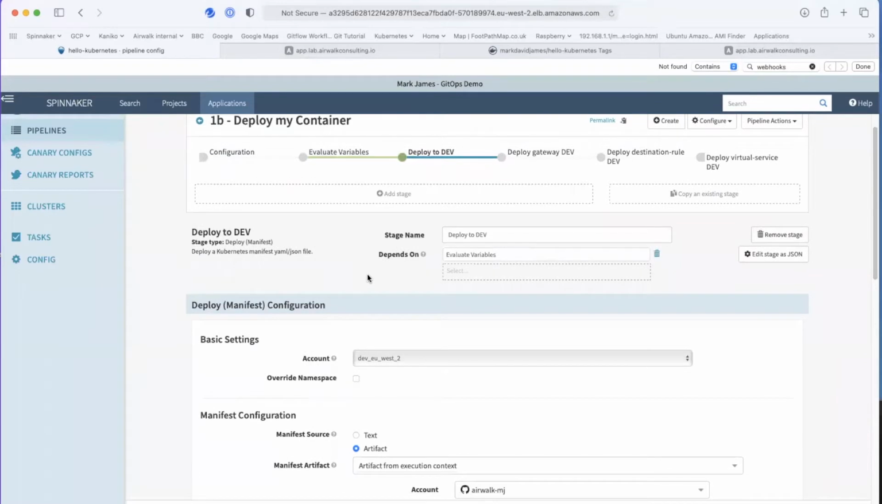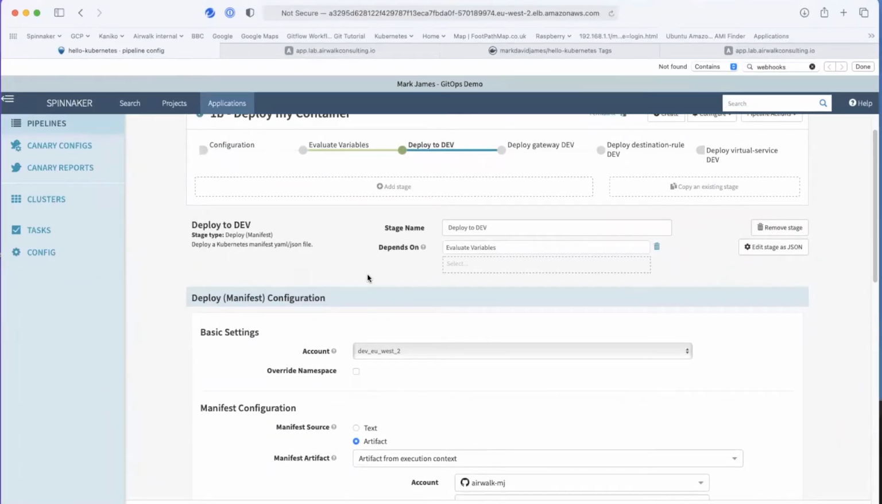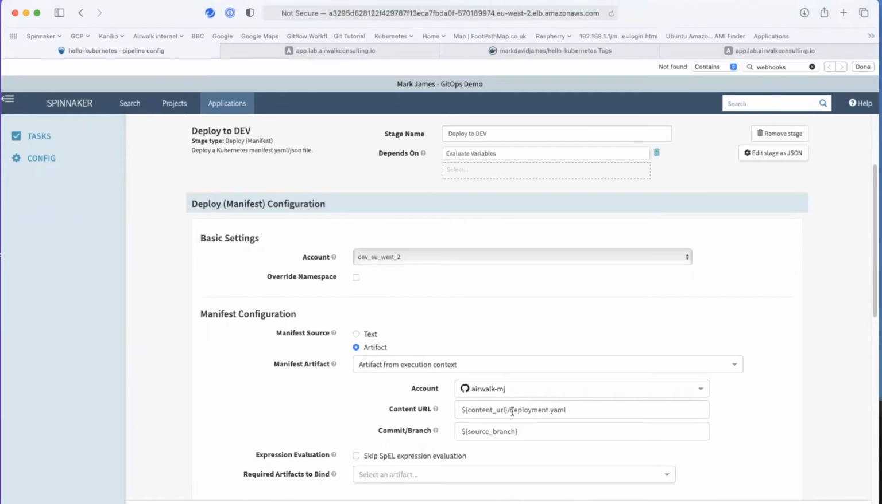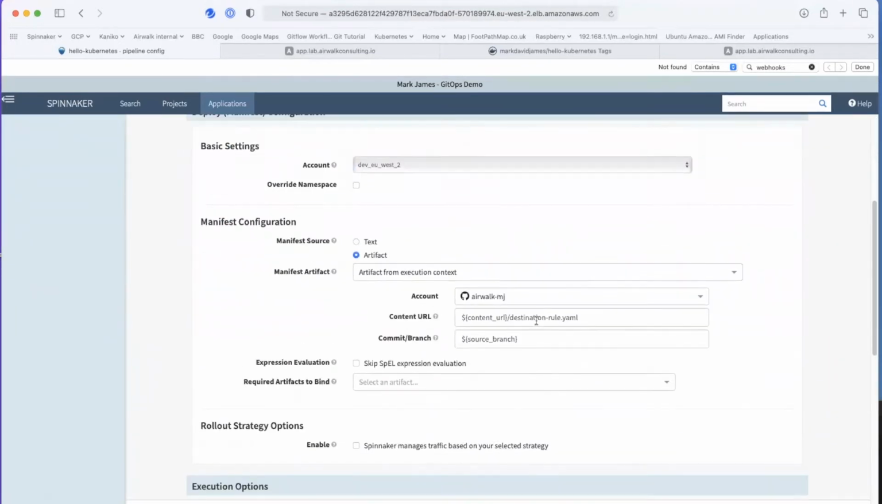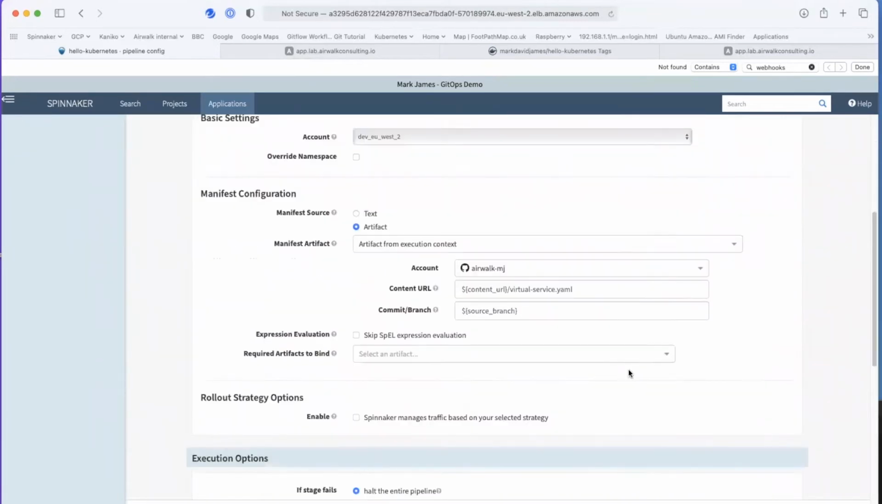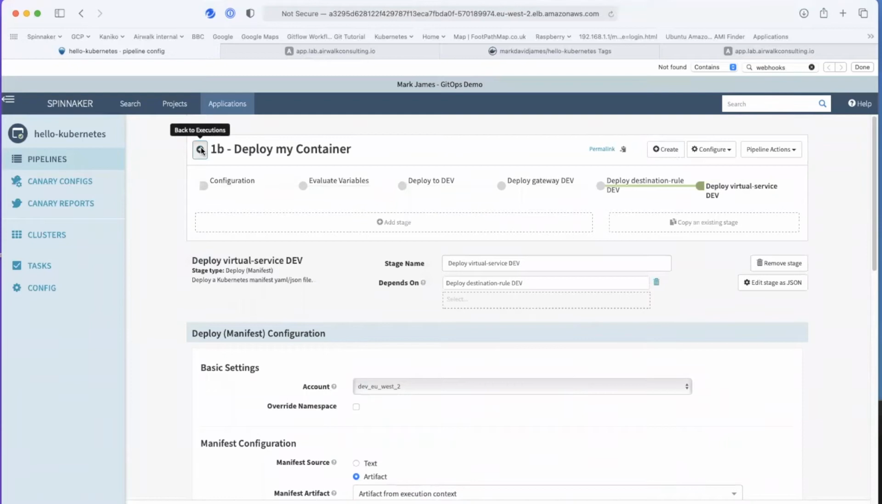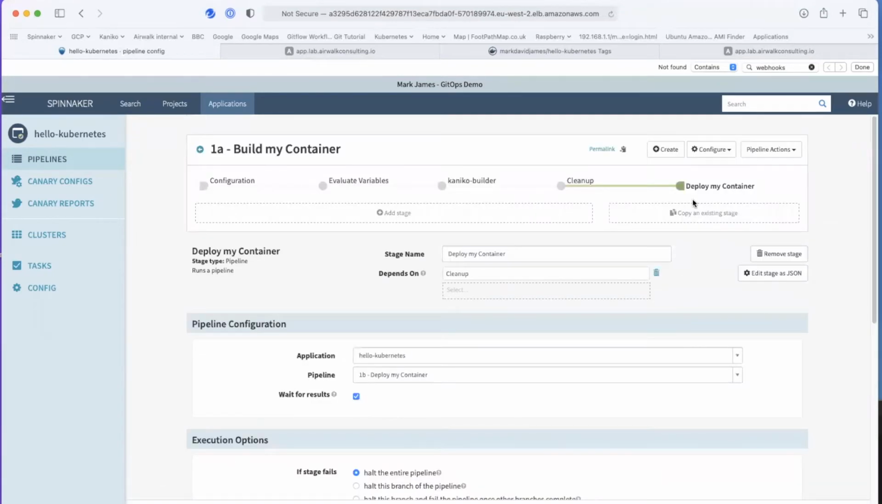And this is where it gets a little bit more interesting. We're creating a deployment in our dev environment. We're taking our content URL, we're adding the file name and our branch. We're deploying our gateway. We're deploying our Istio destination rule, and we're finally deploying our Istio virtual service. Once 1B, deploy my container, completes, the final job on 1A will complete. And finally, our Kaniko container build step will complete. Let's see this in action.